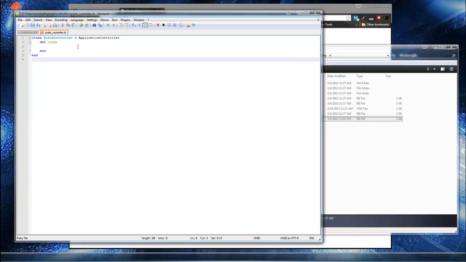So we have an index action inside our post controller, and there's other actions like edit, which would be when we edit a post. Show, I think show is when we're looking at just one post. There's new, create, destroy. Those are all actions for our controllers that we can use.